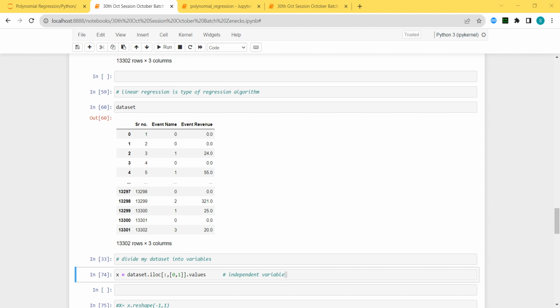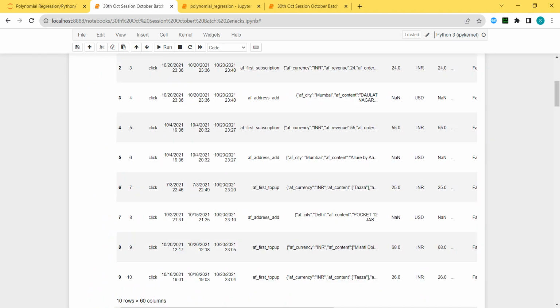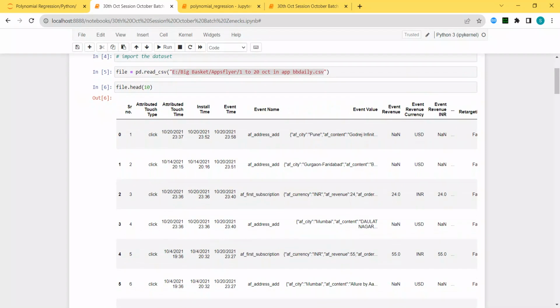Sometimes what will happen? You have only 2 factors. Okay, I will show you why I'm telling this. See, in my data set, if you carefully observe, in this timing analysis, I have not taught you currently. So time is irrelevant for you.